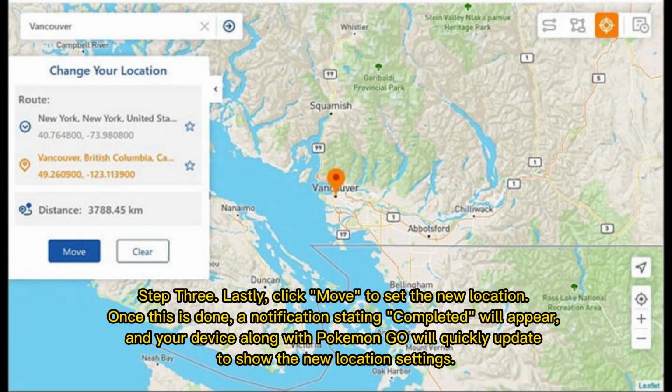Step 3. Lastly, click Move to set the new location. Once this is done, a notification stating completed will appear, and your device along with Pokémon Go will quickly update to show the new location settings.